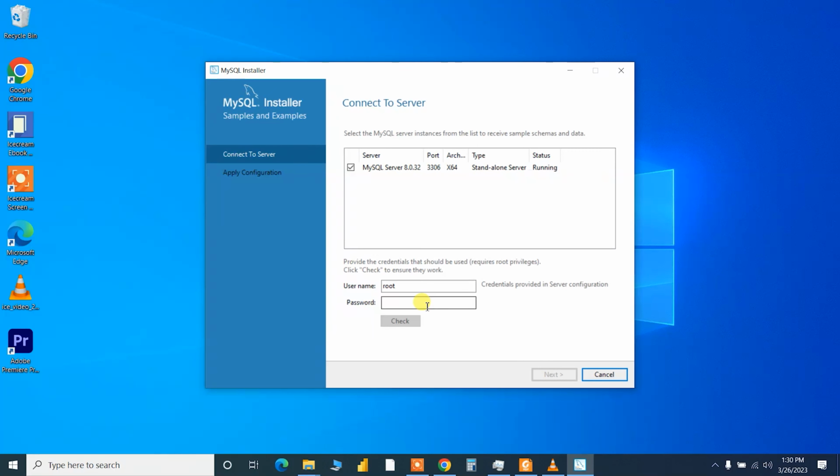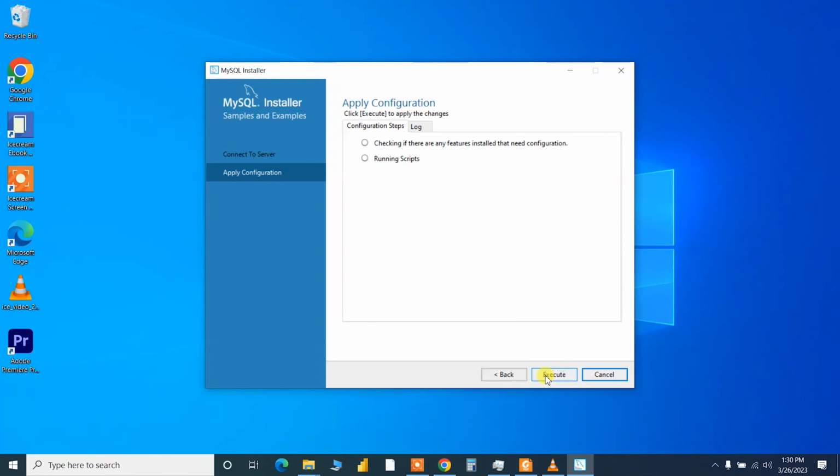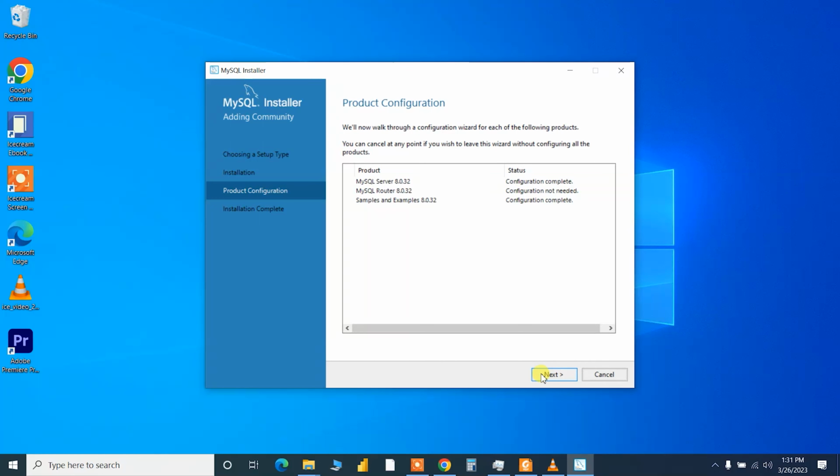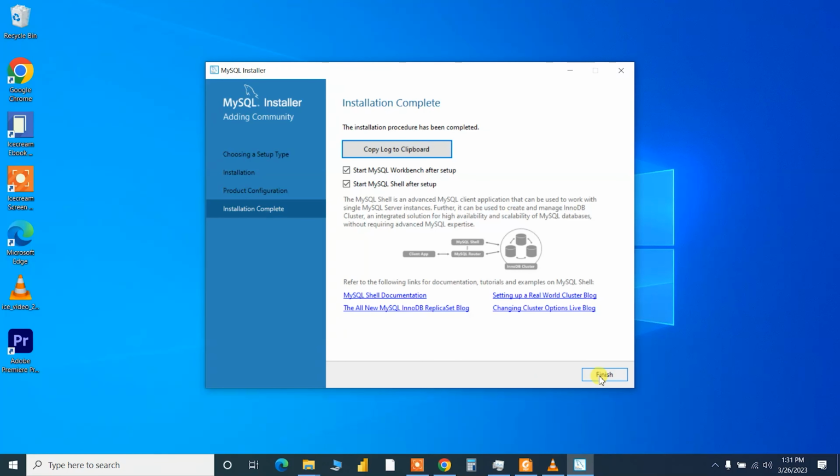Here it will ask you to give the root server password. We have already written the password as root, so we will give it here and test it. Here you can see connection succeeded and a positive tick mark. Then go ahead, execute. So you just need to do next. Now MySQL has successfully been installed. Next, finish.